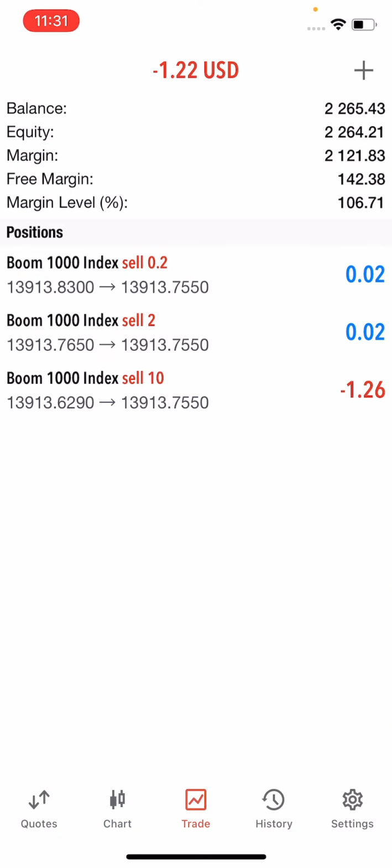So here we have 3 different lot sizes. We have 0.2, then we have 2 lot size, and we have 10 lot size. Don't forget, 0.2 is lower than 2 lot size. So 0.2 times 10 will give you 2 lot size. Hope you are getting it. Then 2 times 5 will give you 10. So you can see 0.2 is lower than 2 lot size, and 2 also is lower than 10 lot size.